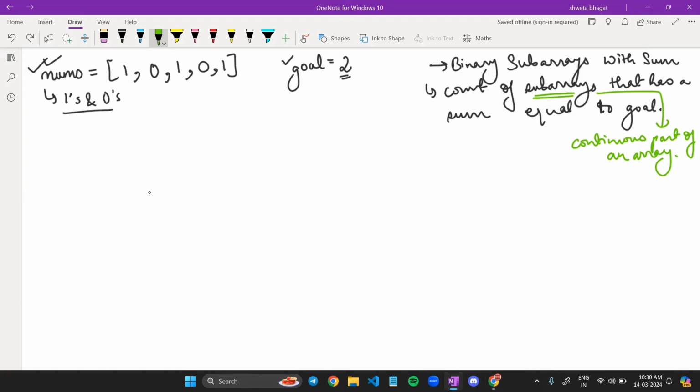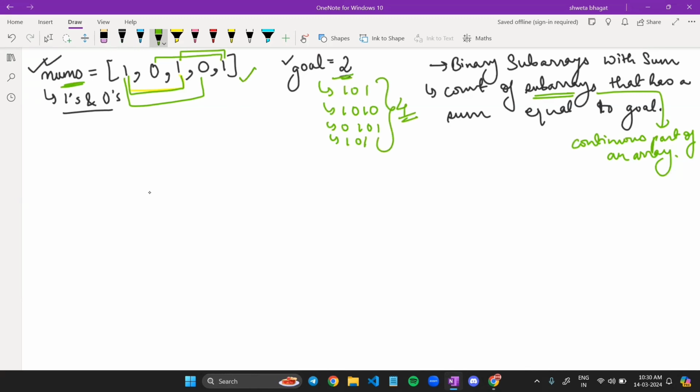So let us now see the count of subarrays in this nums that sum to 2. Here you can see that we have this 1 0 1, correct? So this 1 0 1 has a sum of 2. Additionally, we have 1 0 1 0, which also has a sum of 2. Now here we have this 0 1 0 1, which also has a sum of 2. And we have this 1 0 1, correct? So what is the count of subarrays that have a sum of 2? There are a total of 4 subarrays. So the answer to this example would be 4.